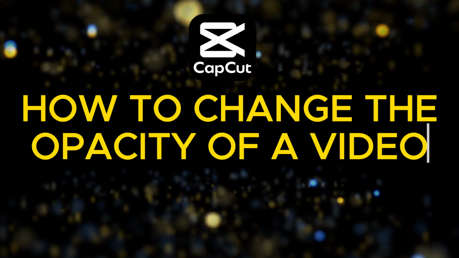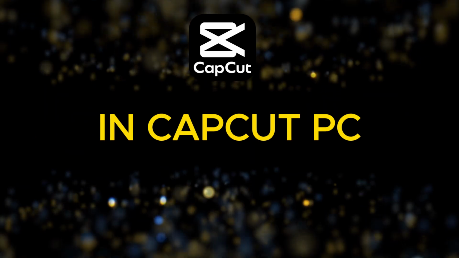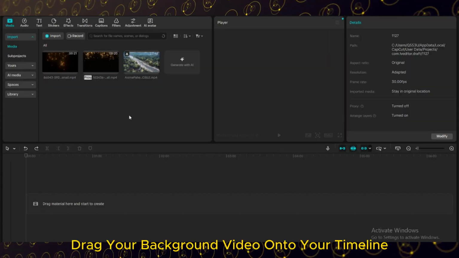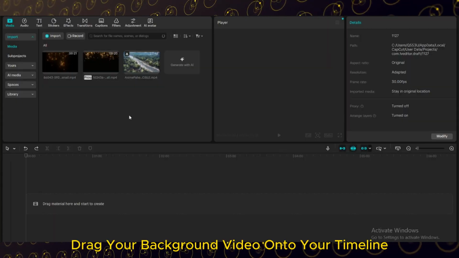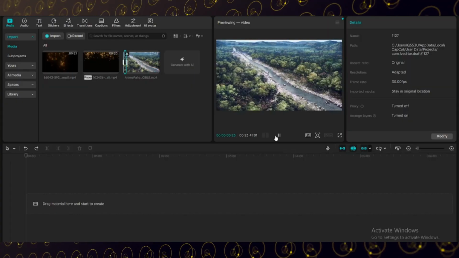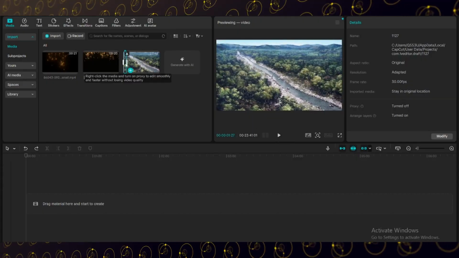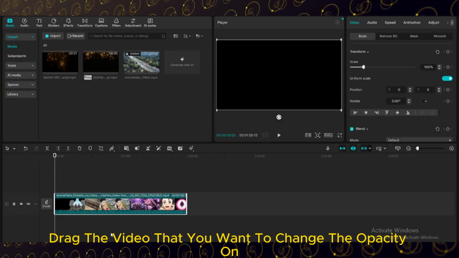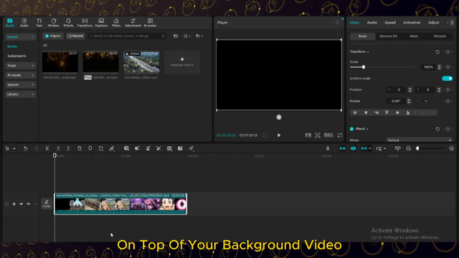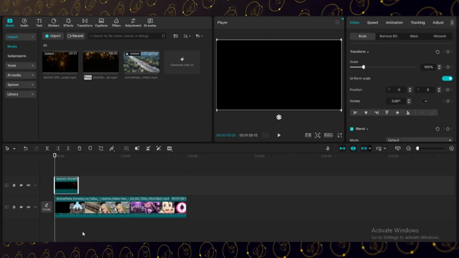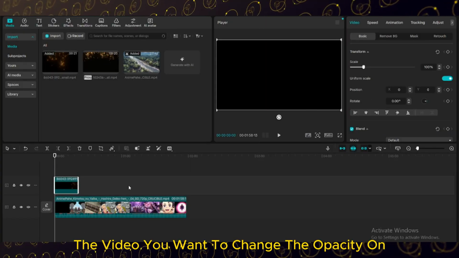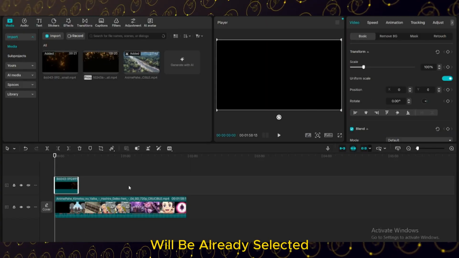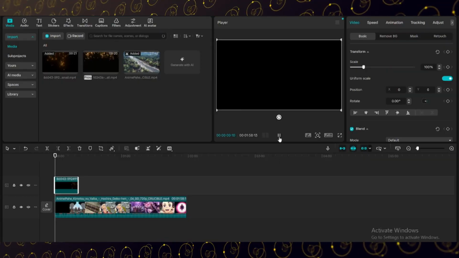How to change the opacity of a video in CapCut PC. Drag your background video onto your timeline. Now drag the video that you want to change the opacity on top of your background video. And as you do that, the video you want to change the opacity on will be already selected. Play, let's check it out.